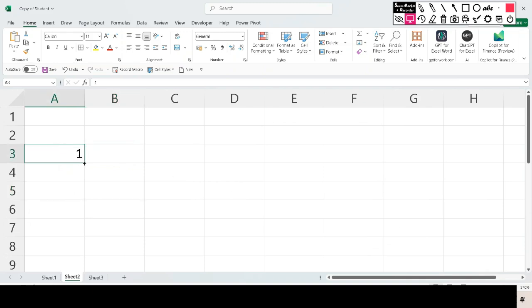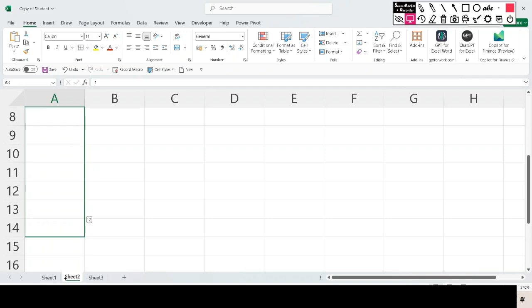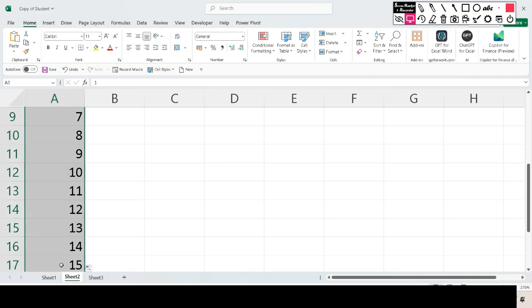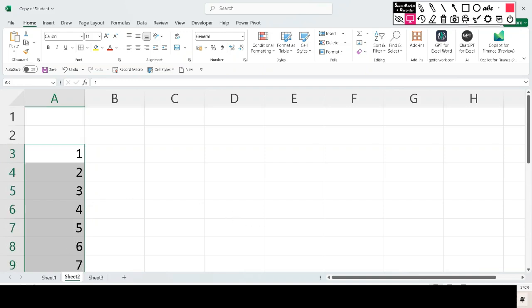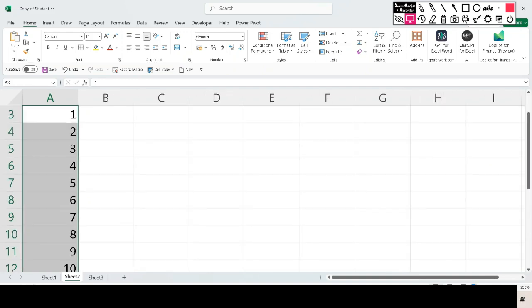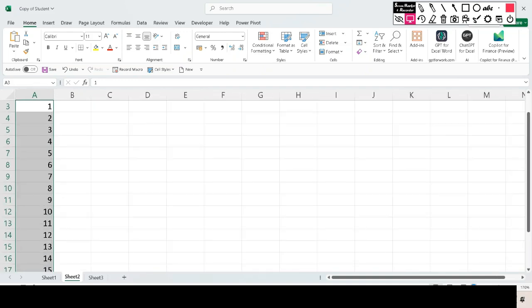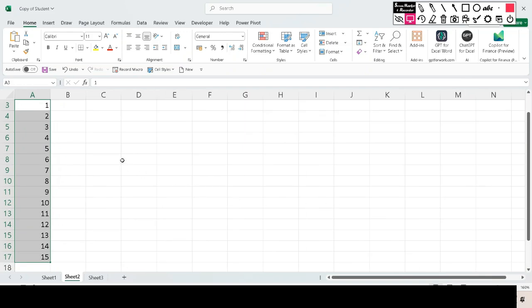Now I'm pressing Control. You can see one small plus. Now hold the Control key and drag from here, wherever you want. Say I want 15 here. You can see the 15 numbers have been created automatically. Okay, so this is the fill-up feature.